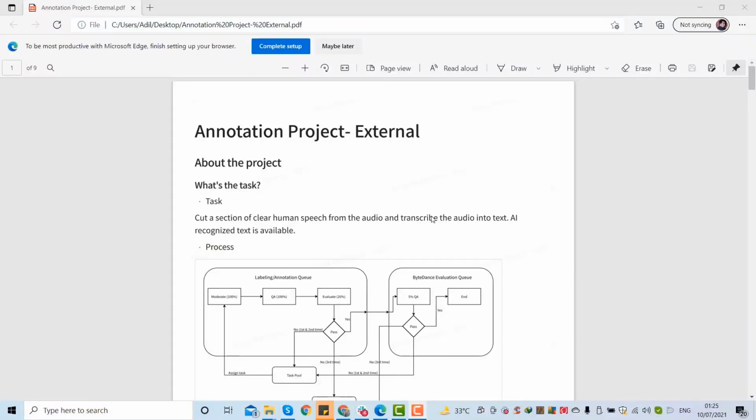In this video I will explain to you the guidelines of our another project, which is basically the English transcription project. The tool you have to use for this project is TCS, but I will make a separate video in which I will teach you how to install the TCS app and how to use it.